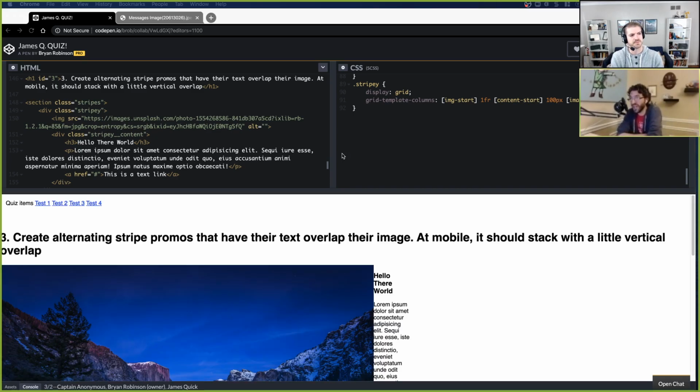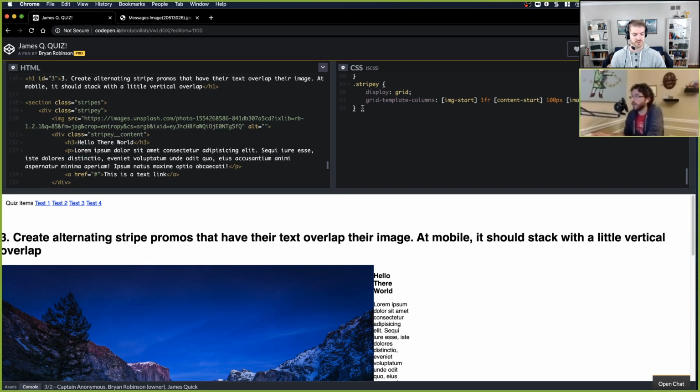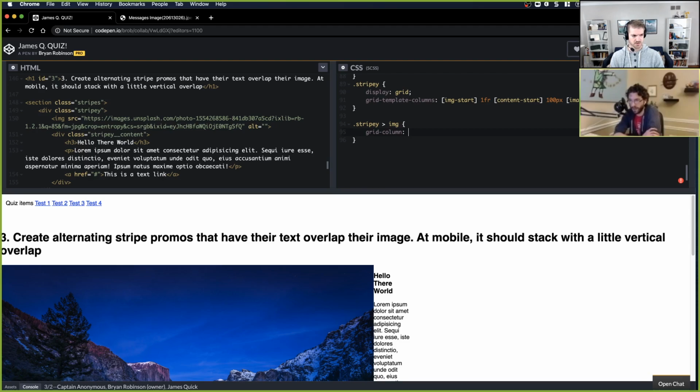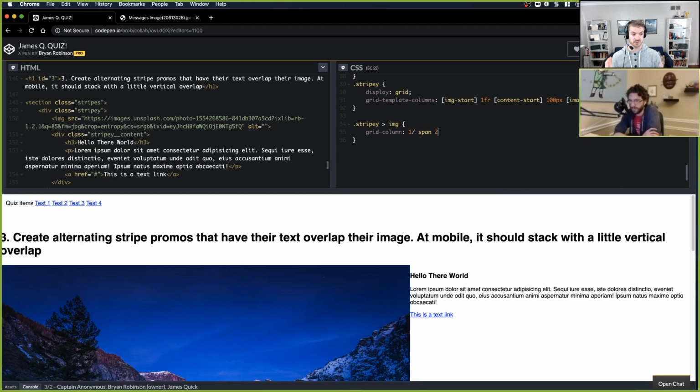So nothing has changed on the screen, and by default, grid items will flow into the next available grid space. So how can we fix it to make them go where we want them to go? Now I'll just be explicit on both of them because they'll take up one column apiece. So the stripy image will be grid column. Is it just grid column? Correct. And it will be 1 and then span 2. So 1 / span 2. It'll start in the first column and then span 2 columns.